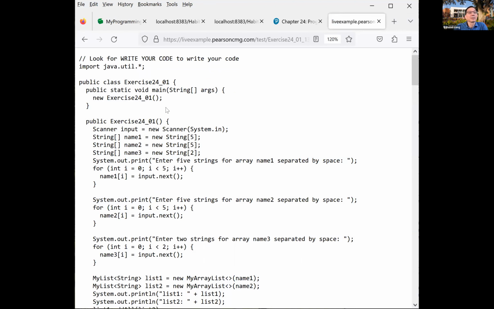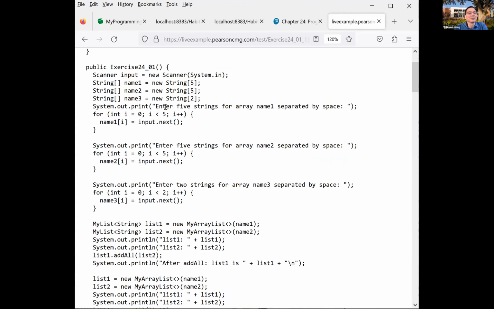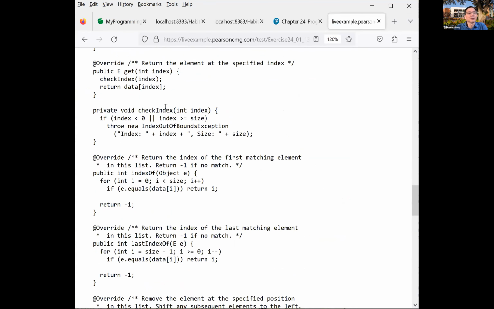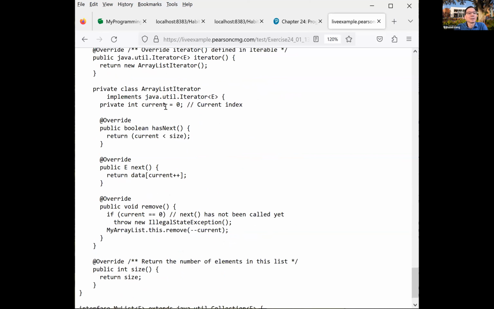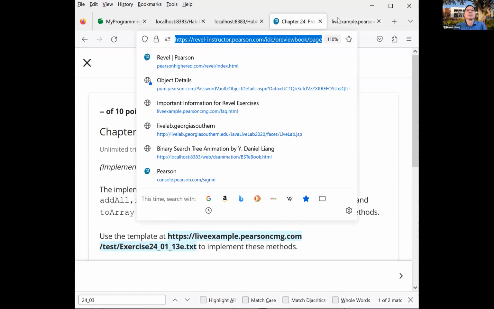This is the template, and you need to review the code and understand the code. So we're going to go down to the methods here we need to implement. This is the interface, the interface MyList. So you're going to write your code. So we're going to copy this interface, MyList, from the book. So let me open another tab.